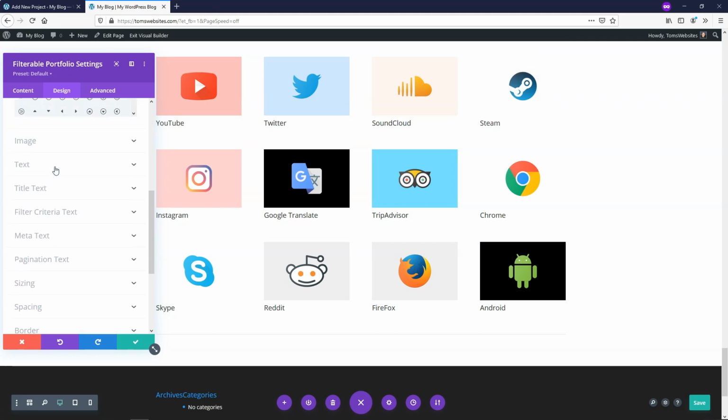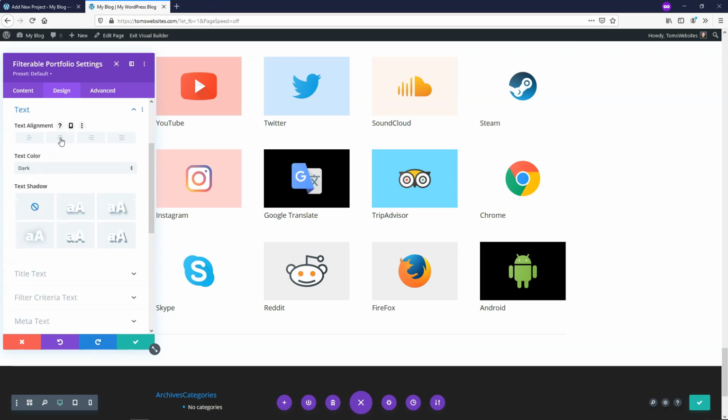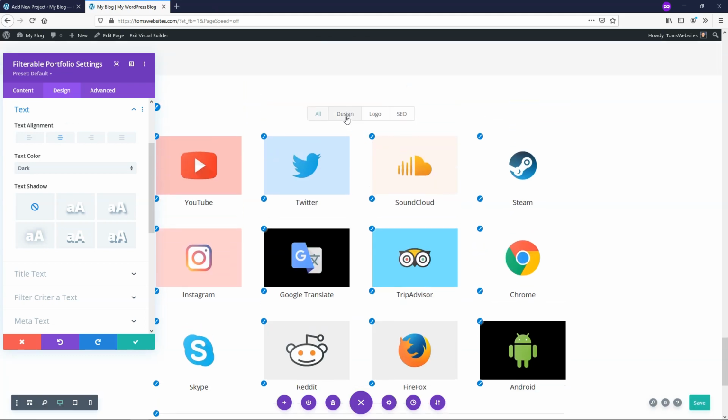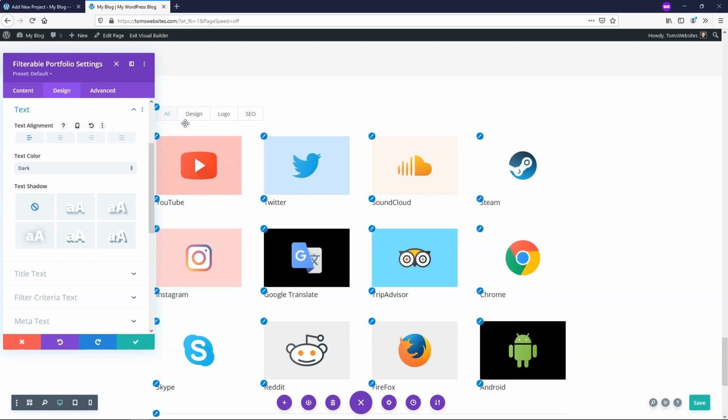And then if we wanted to go down a little bit more, we can go down and go to the text area right here. And here I'm going to go text alignment center, and that's going to center all the text under these images. It's also going to center it up here as well within this section.